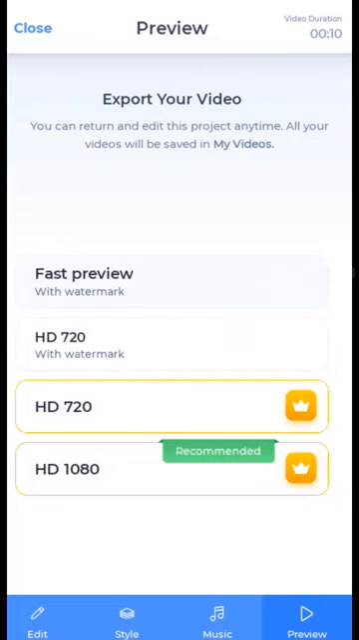We have 3 or 4 options here. Fast preview, that's with watermark, or HD 720 with watermark, or HD 720, that's premium, and HD 1080. These are the resolutions that are available here now in premium, which is recommended now. But I'm going to be making use of a fast preview with watermark.